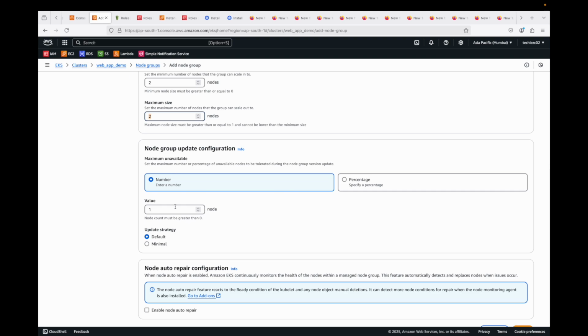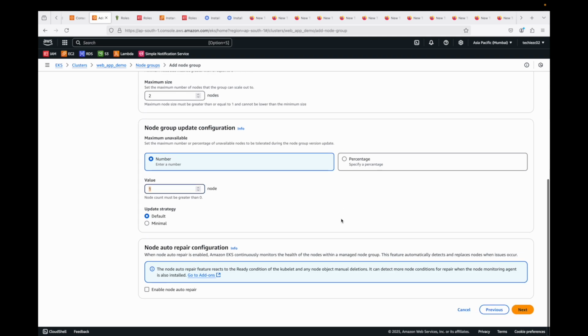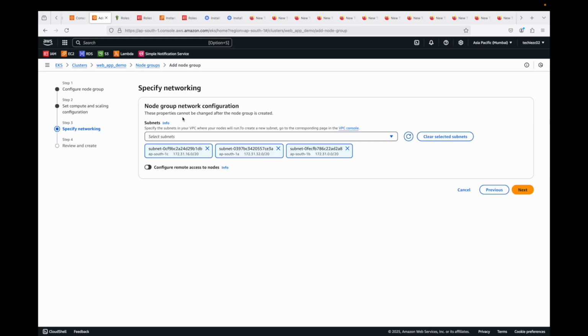So in case there's an outage or you're doing a rolling update or something, I'm telling it that I want to make sure there's one node always running. You can increase this, and you can also give a percentage. That's up to you. Next, you specify your subnets, so the VPC, basically in which subnets you want to run your instances.